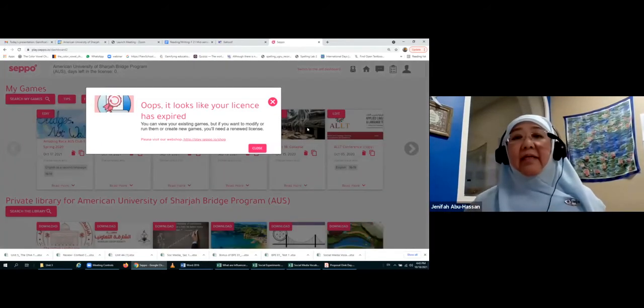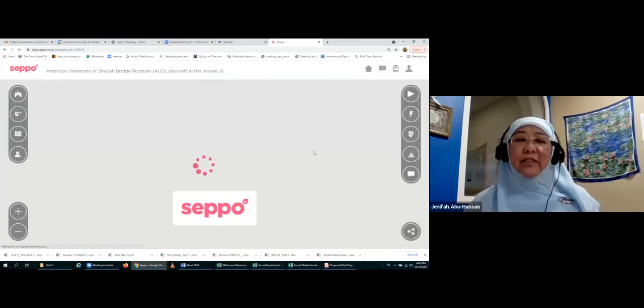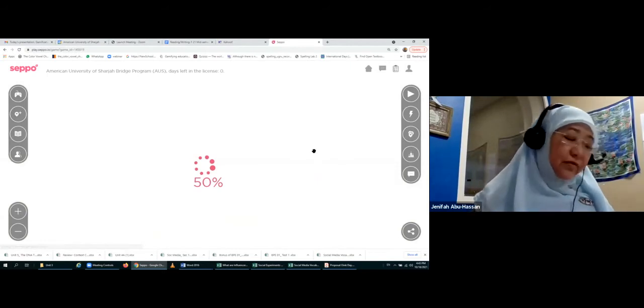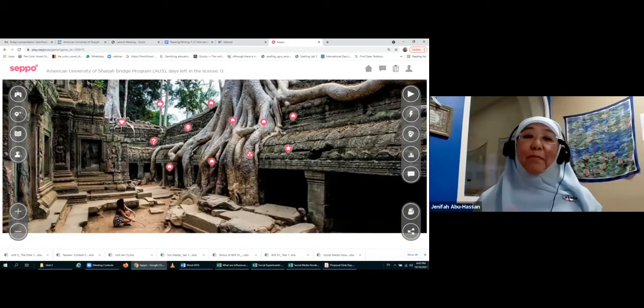However, Seppo can also be used offline and at home. This was something I gave to the students because they had to read the unit. It was a tough unit to read, so I wanted them to do an open book study. So I gave them this Seppo game.